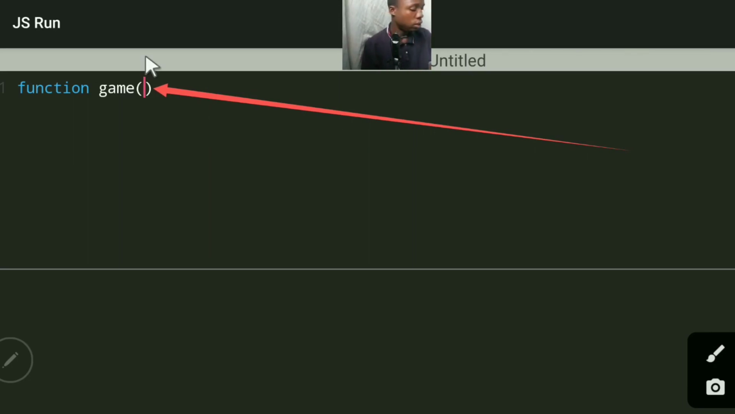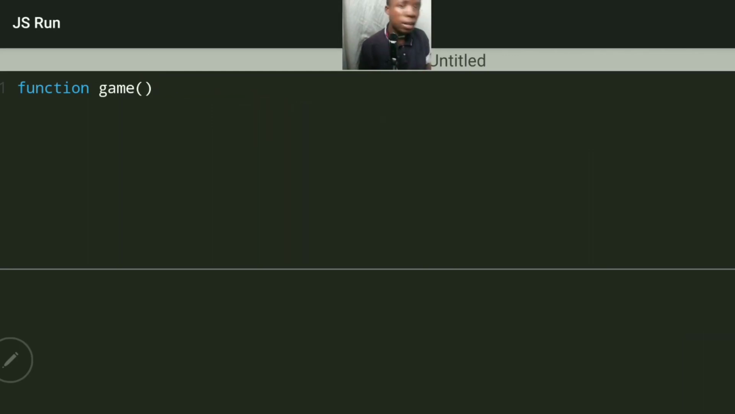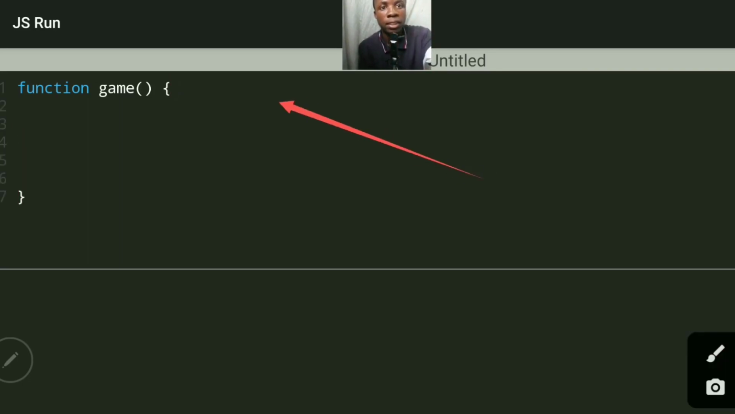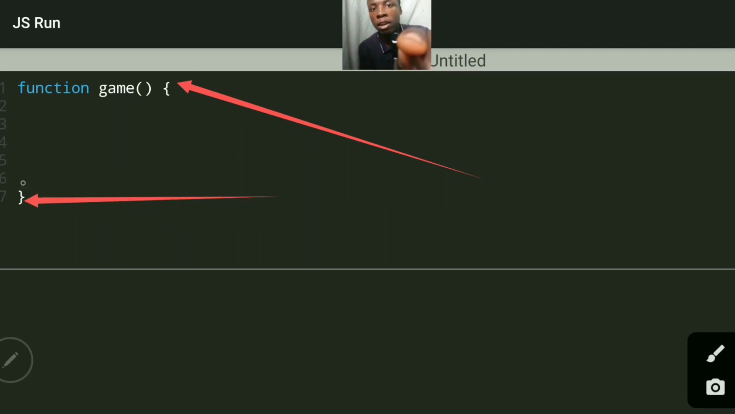After you introduce the parentheses, we then introduce a curly bracket. This is the curly bracket. We introduce an opening curly bracket, and then a closing curly bracket. In it, we insert our set of instructions or our set of codes, which will be reusable and will run anytime we call the name of the function, which is game.